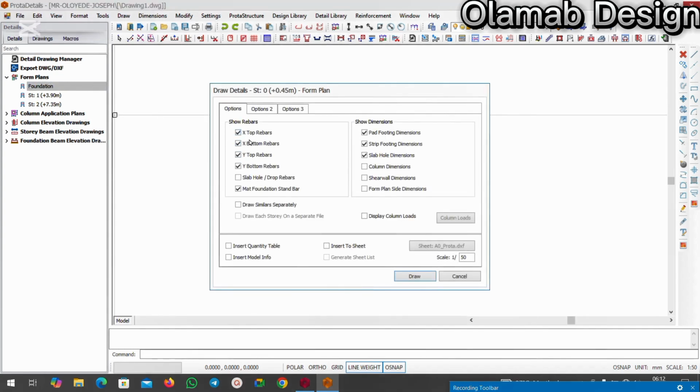Then the way I normally export my own drawing is that I export the plan twice. I export it twice. This is because I want one to be for my layout, and I also want one to be for my reinforcement details, which means I'll be exporting one plan which is not going to be showing my reinforcement, and I will export one that will be showing my reinforcement. So let me show you what I'm saying.